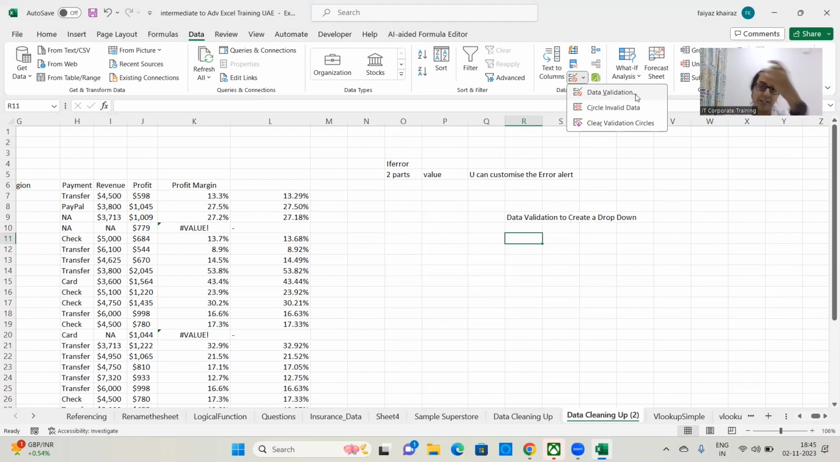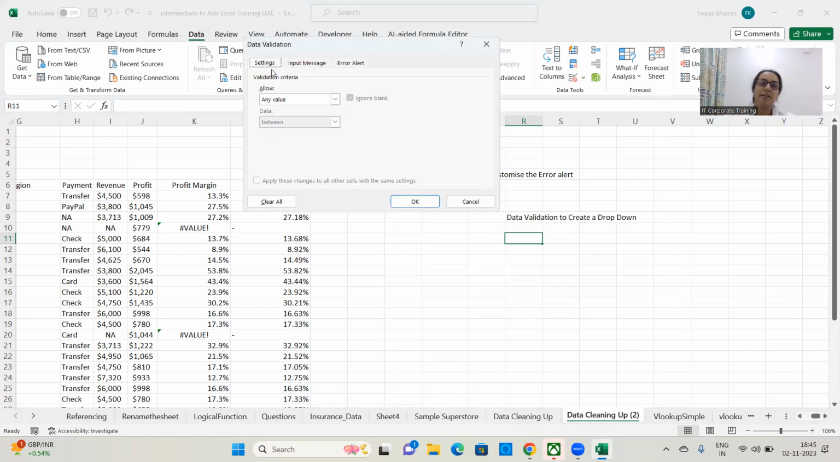So using data validation, you can create a drop down, or as we may call it, a list. Click on data, click on data validation. Under validation criteria, under allow, we will choose list, which will enable us to create a drop down or a list. Under source of list, we will choose the items which we would like to include in our list.